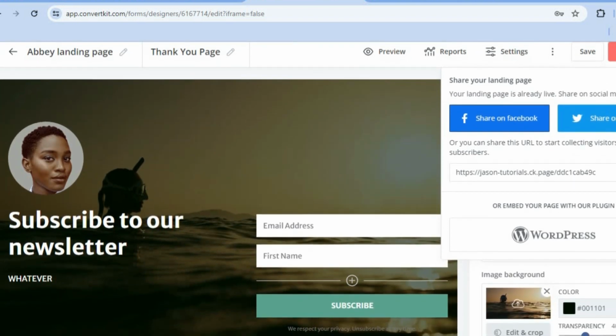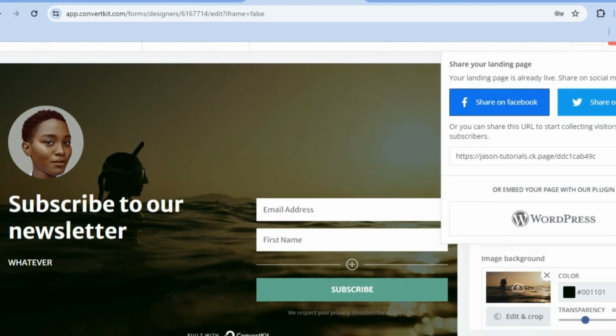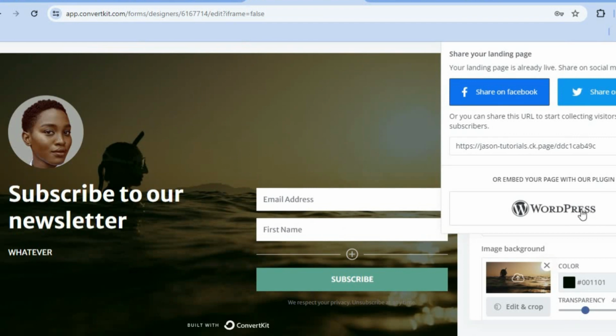Once it has been published, you can either choose to share it on Facebook, on Twitter, or you can simply copy your landing page URL right here that you are provided with by ConvertKit. So you can see they give us a free URL, or if you would like to embed it on a website, you can simply select embed right here, and you'll be able to copy the HTML code and paste it on your website.